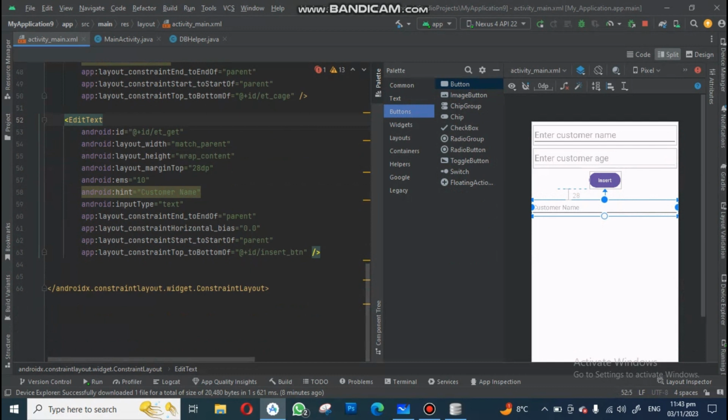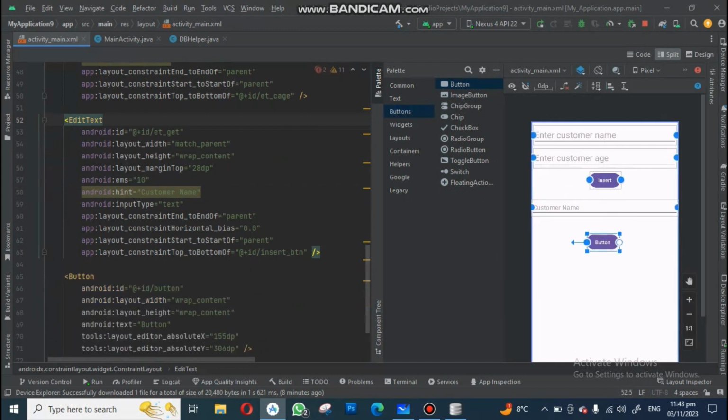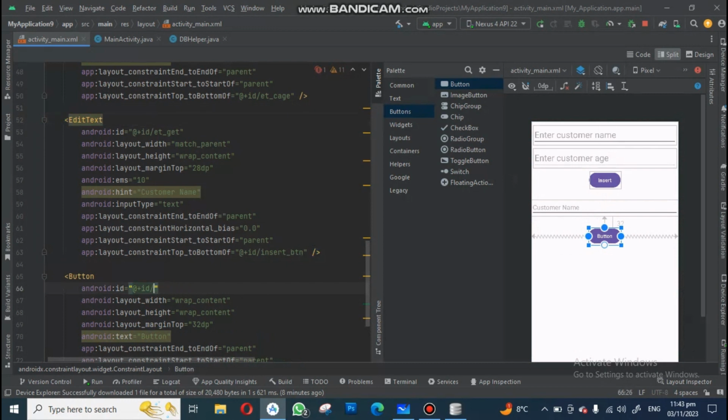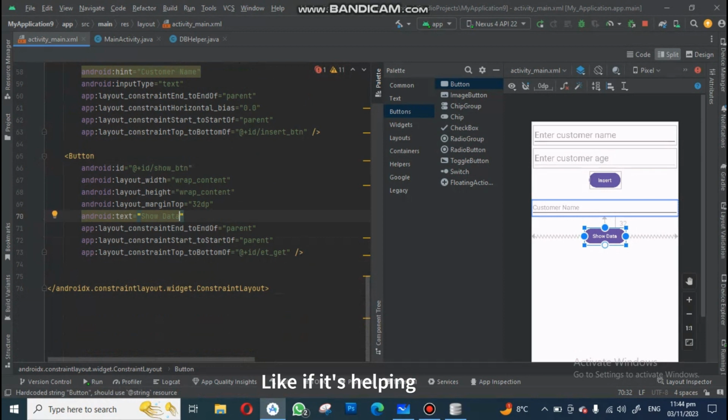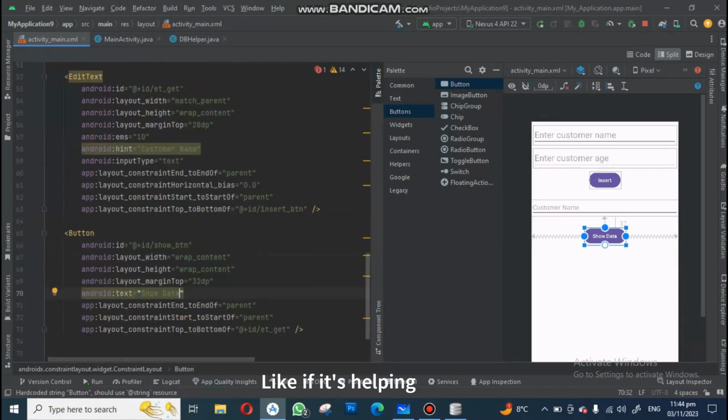I can also put some button here. I'll create a button here. I'll put the constraints first, and the top constraint, yeah, and I'm good to go. I can modify the ID from here. Let's say I want this ID to be showButton, and then I want this text to be, for example, show data. Now whenever I write something here and I click on it, this data will be searched in my database, and based on this customer name, I'll get a record here. So I think I'm good to go from here.